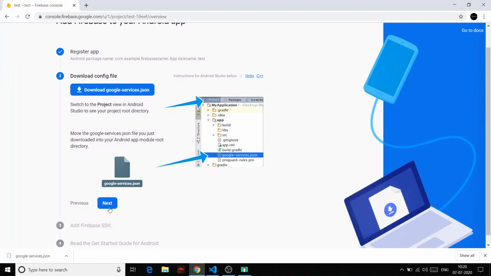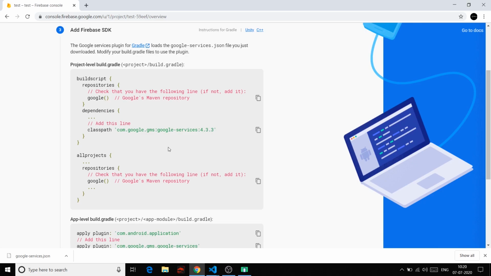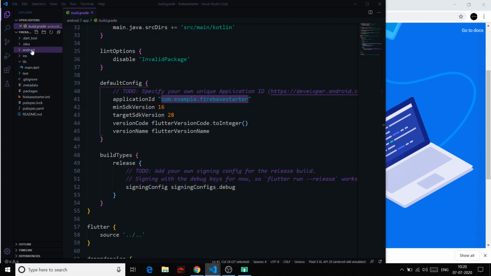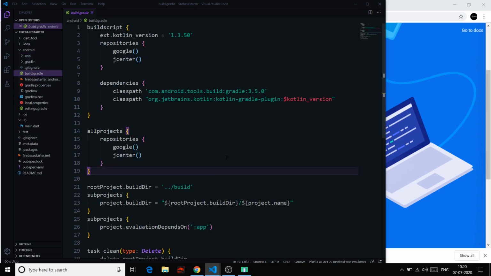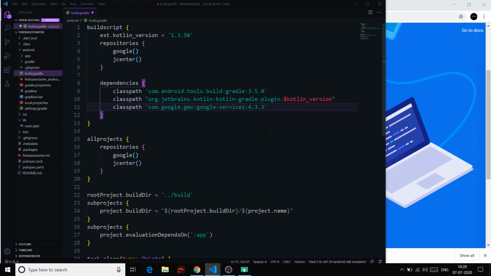Now let's move forward. You have to add a couple of things in your Android directory. First of all, copy this particular line, which is classpath com.google.gms:google-services:4.3.3, and as it says, we have to go to the project build.gradle file. That's our project-level build.gradle file, not our app level. So in our Android directory, if we go to the build.gradle file, you see we have a couple of things here. Now here in dependencies, enter the line that we just copied. And also change this to 4.3.0 to avoid any errors that may appear.